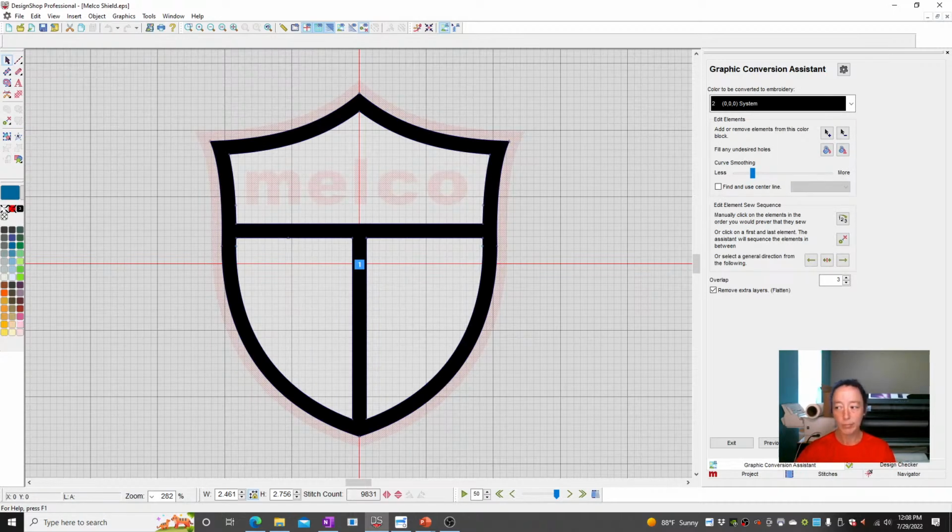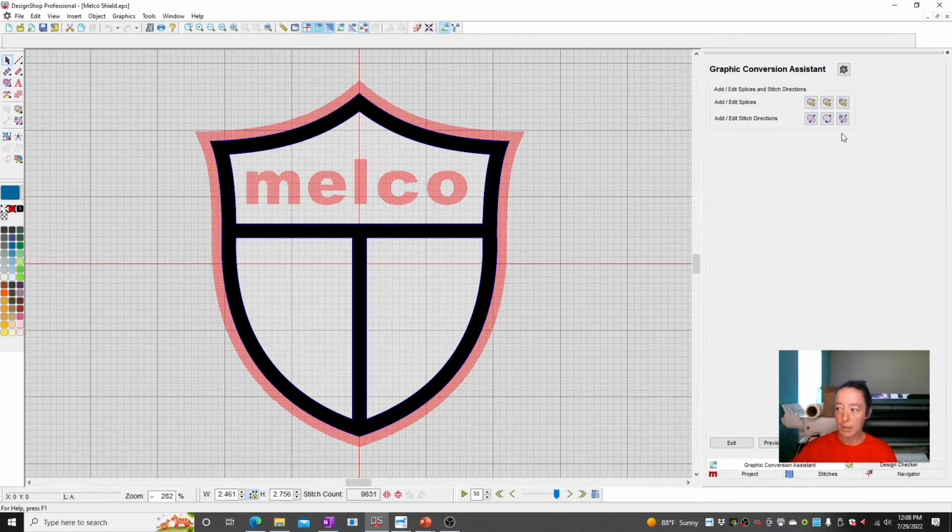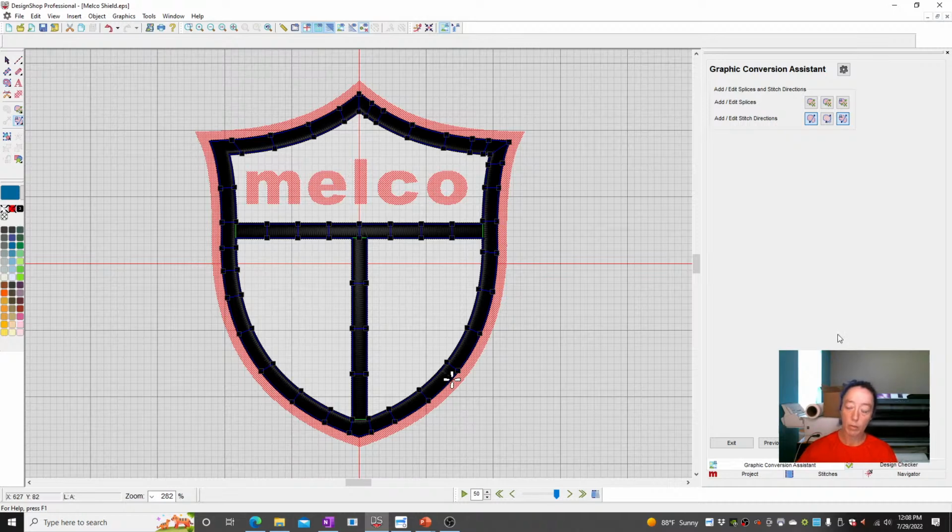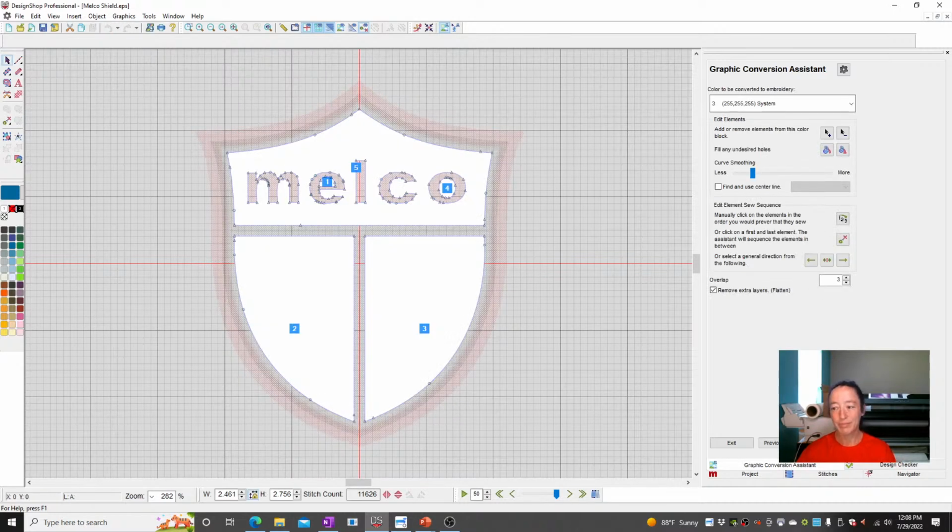Then you go to the next color. It's only one element, so you literally just keep working your way through the design. Next step, next step, next step. You can tell it to, again, auto compute, or you can go put in your splices and do it yourself.